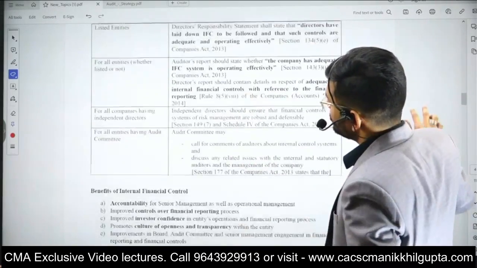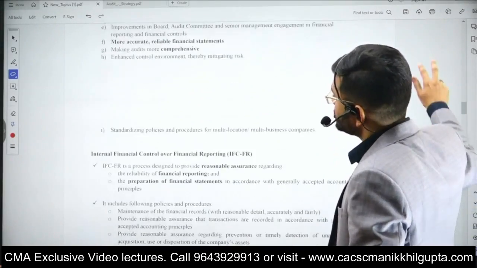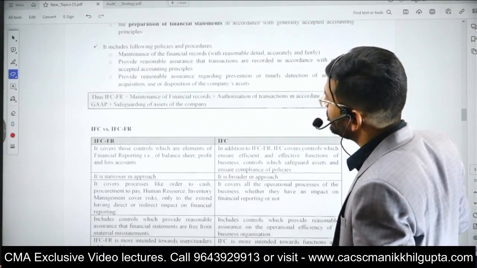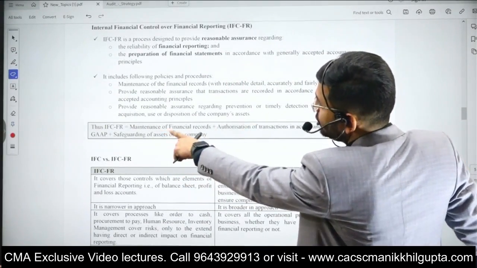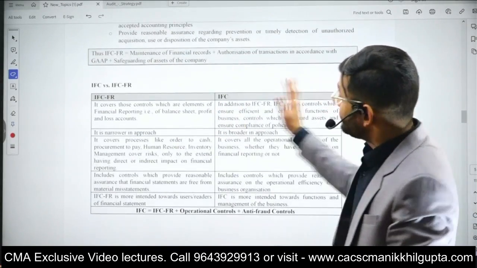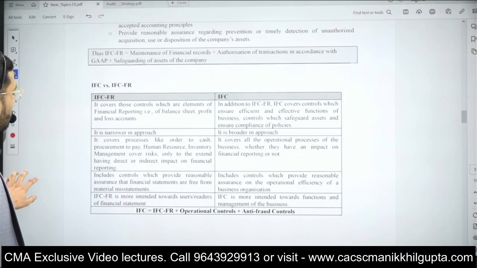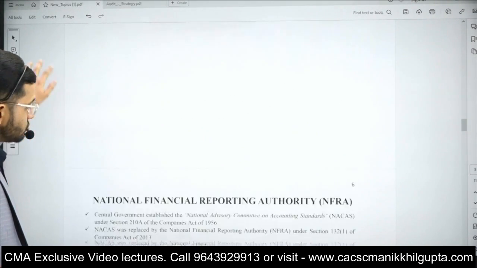So statutory provision relating to IFC, benefits of internal financial control and internal financial control over financial reporting. What is the meaning? What is the evaluation like? All I've discussed. Difference between IFC and IFC-FR, an important topic which really requires your attention.